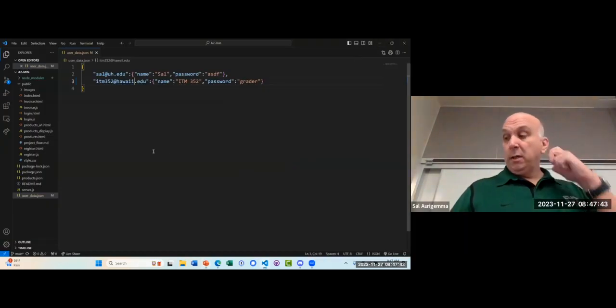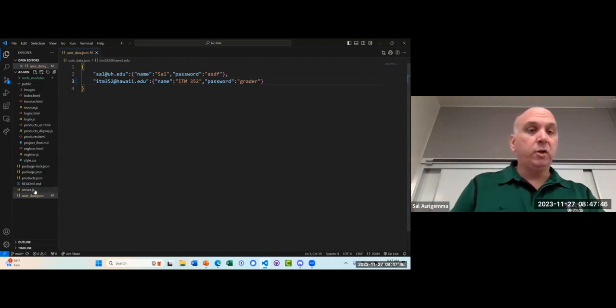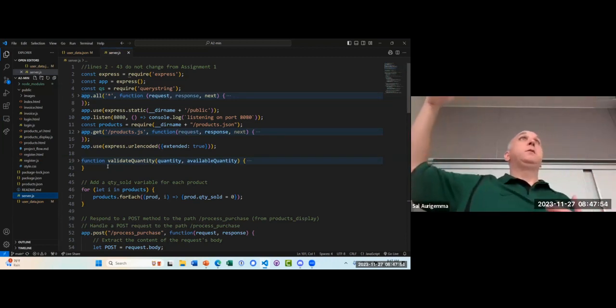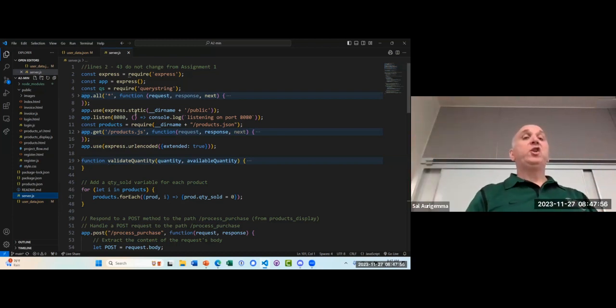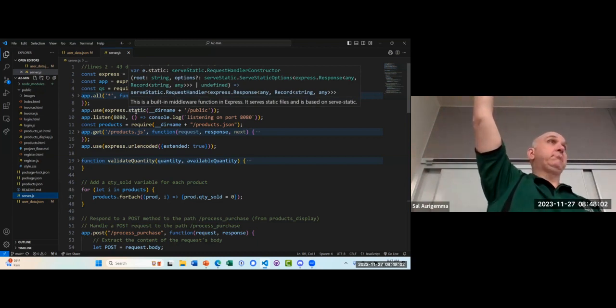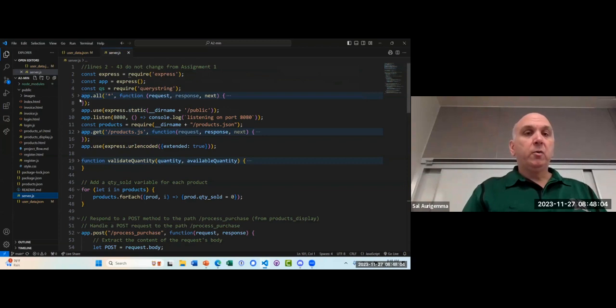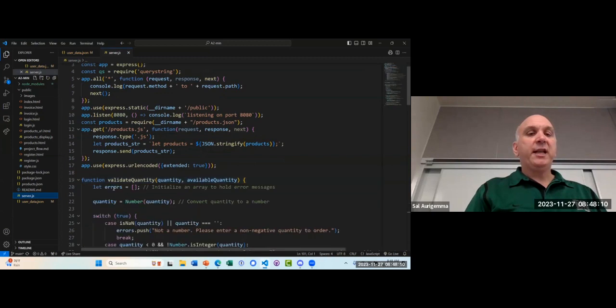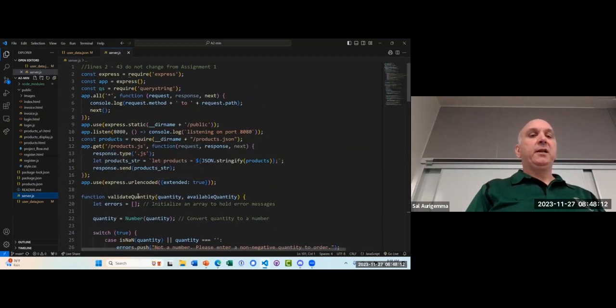I am going to go to server.js. What I did on my server.js from assignment 1 to now was take everything in assignment 1 and put it up at the top, the part I wasn't going to change. I just collapsed these so you can see them, but this helps me quite a bit in knowing where I'm changing my code. Above this line, you probably don't need to change it. Below this line is where I changed it.